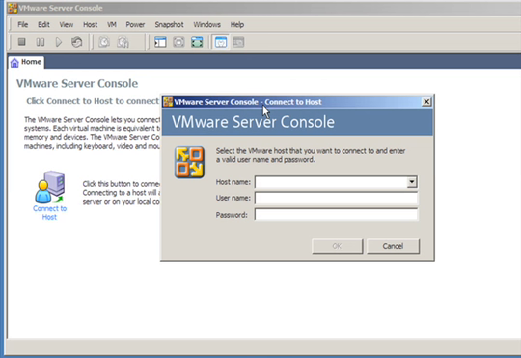In order to connect to your virtual machine and start the installation of Linux, you will need the VMware Server Console. To download the VMware Server Console software, you just need to go to Blackboard and click on the necessary software link and then download the application.